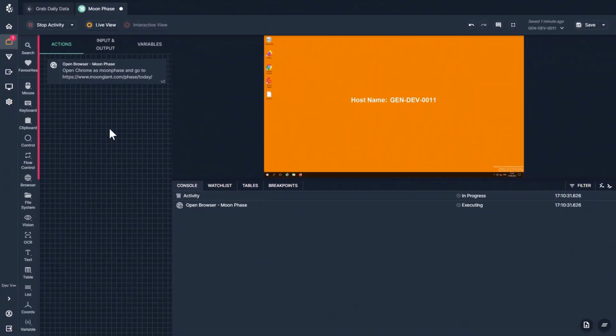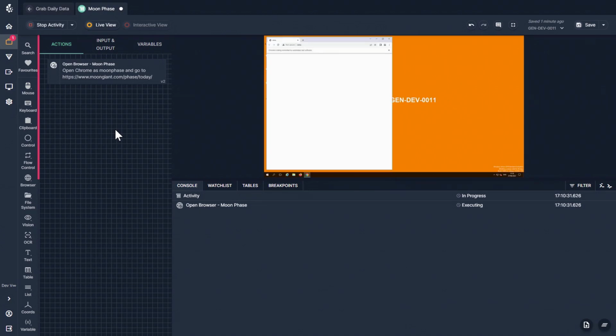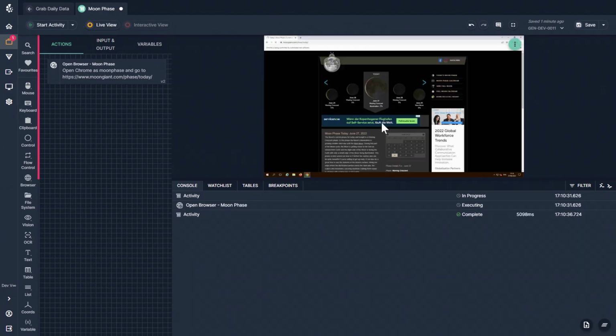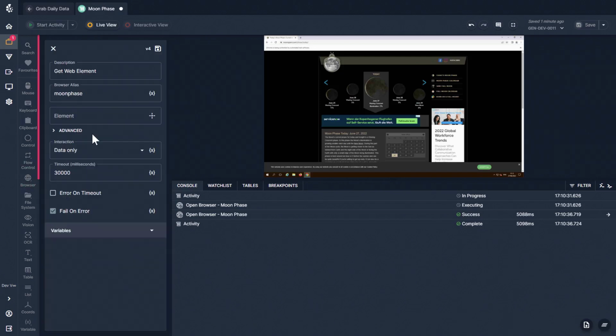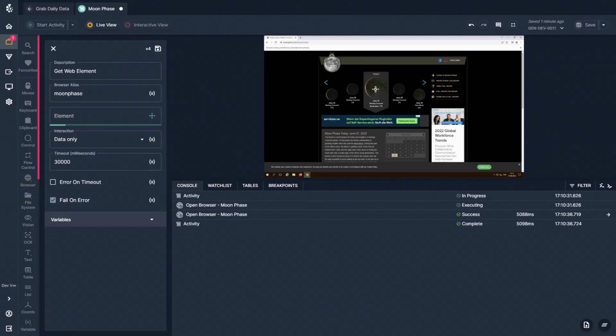Running this through, the browser should open the moon phase. And we can see here that it's a waxing crescent with illumination of about 2%. So the two pieces of the data that we're asked to grab here are the image of the moon, and then also the data about the illumination and also the current phase. So to get both of those pieces of data, we use a get web element action. So we'll go to browser, get web element. We'll select first the image.